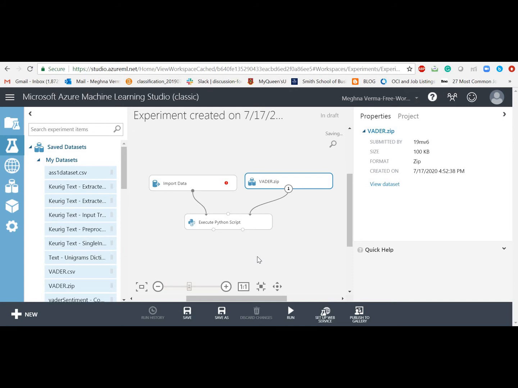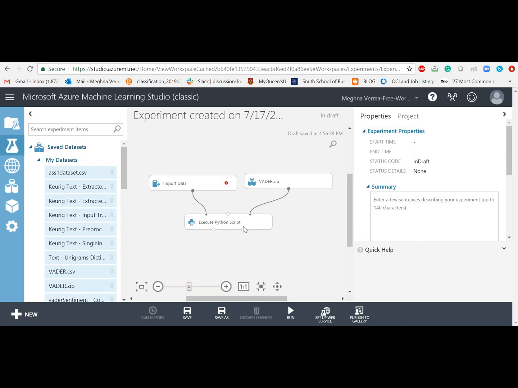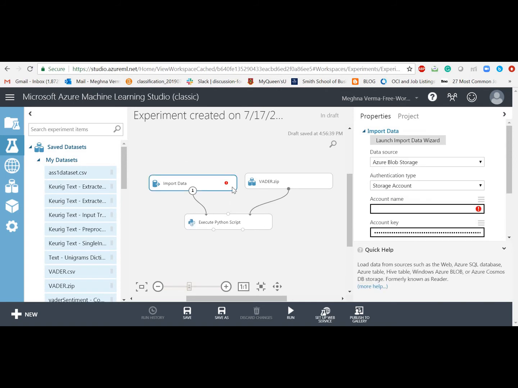Now you see this is the overview of our model. Now I'll talk in detail over each and every module. We'll begin with import data. So we've got all our requisites. Now we'll be filling in the details.